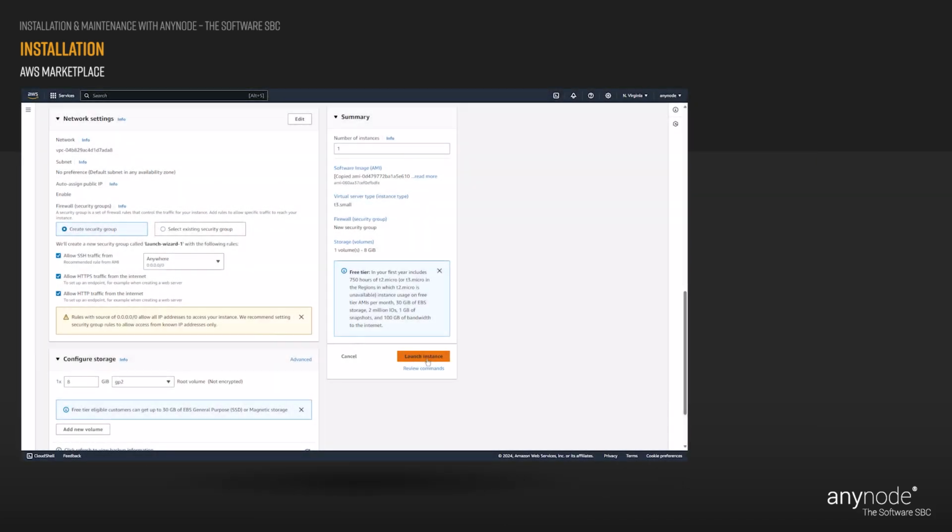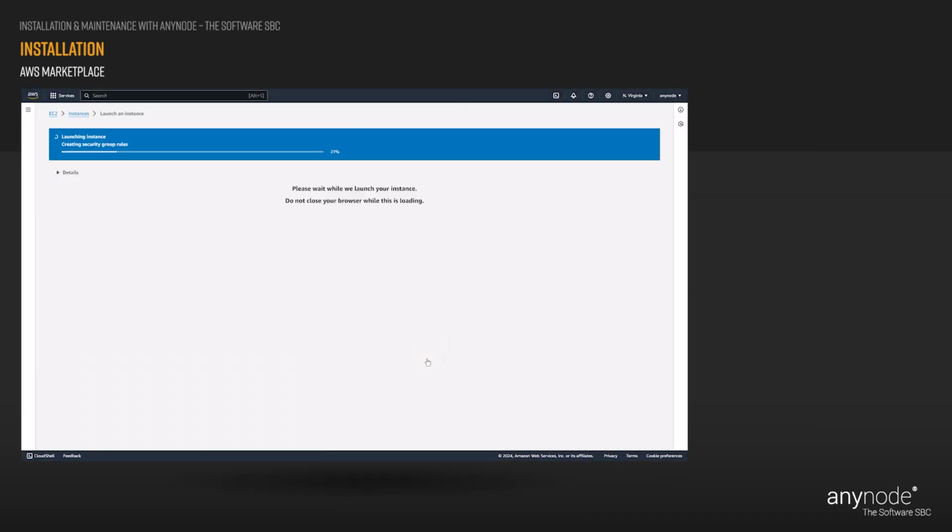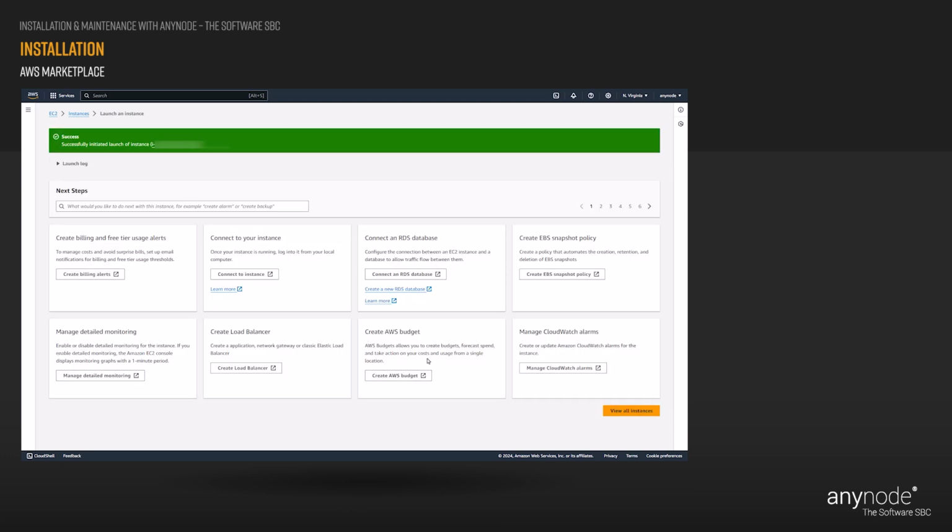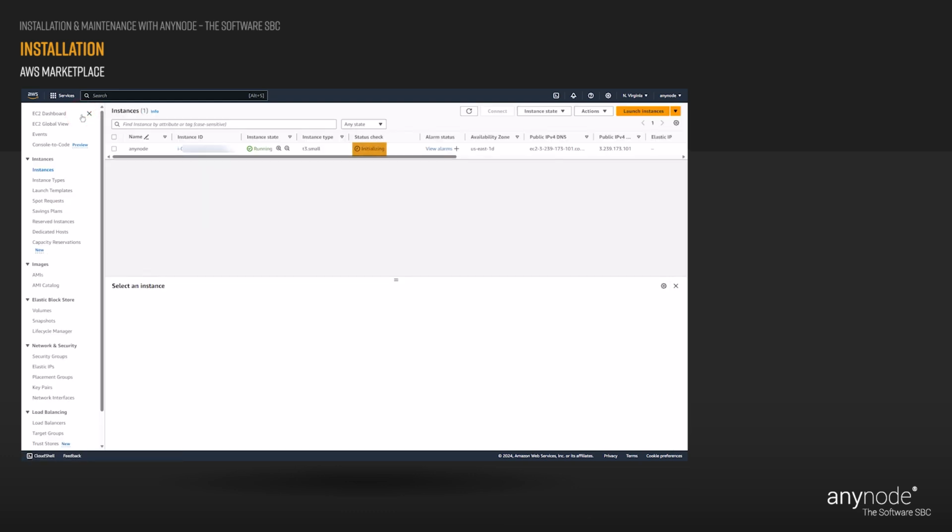Click on the Launch Instance button. Wait a few seconds and do not close your browser. You will receive confirmation of the successfully initiated launch of your instance. Click on Instances in the upper left corner. Check the status of your instance. It should be green. This may take a few minutes. Use the Reload button if necessary.